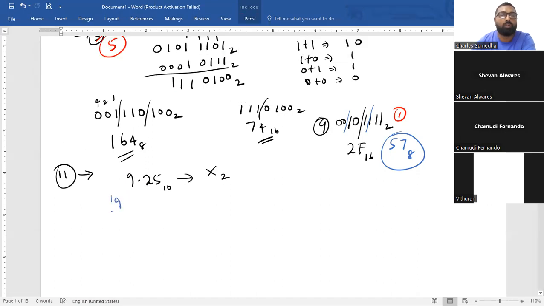So what is the binary representation of 9.25 base 10? You all know how to take 9. You have to divide by 2. So 4, the remainder will be 1. Again by 2, 2, remainder will be 0. Again by 2, 1, the remainder will be 0. Again by 2, 0, and the remainder will be 1. So you are writing from bottom to top.